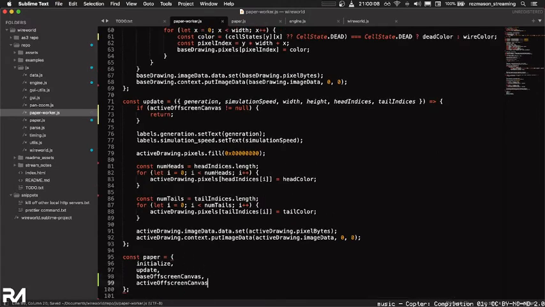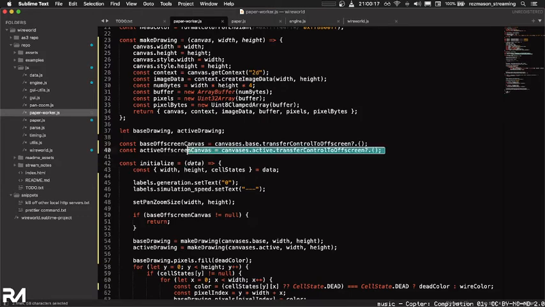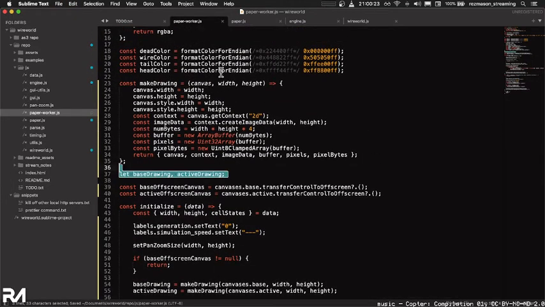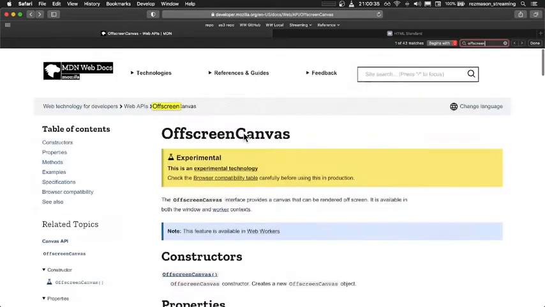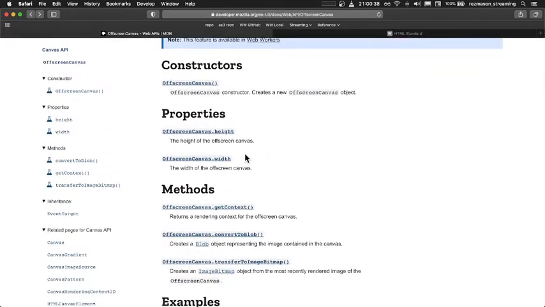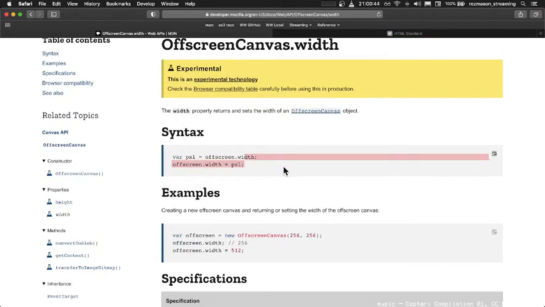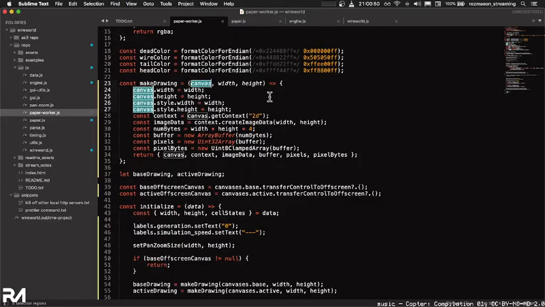Const paper, we don't need those. Initialize. Right, so this becomes... hang on. Off screen. Width and height, off screen width. So you can set it. Okay. Cool. Okay. So this becomes.